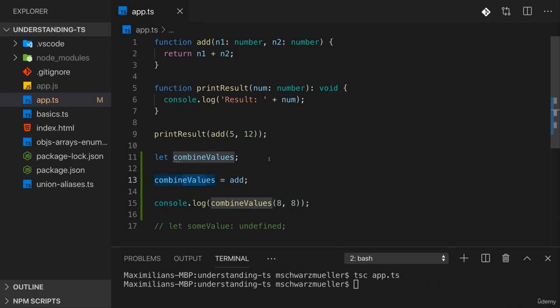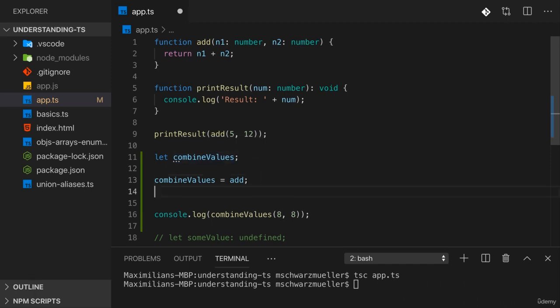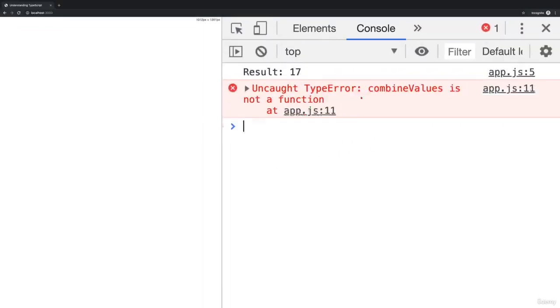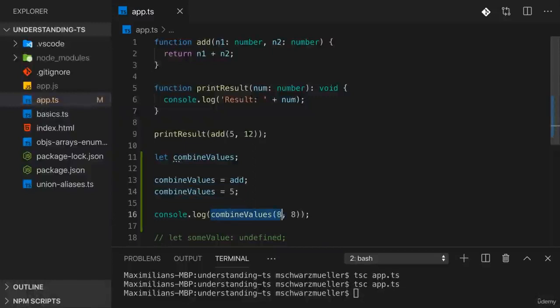The problem we have with this snippet here from a TypeScript perspective just is that combined values is any. So if I set combined values to a number here thereafter, of course, we can compile this, unfortunately, because TypeScript has no chance of detecting that this is unwanted or that this could cause a problem. But at runtime, we would get an error, because obviously we try to execute combined values as a function when it actually is a number.